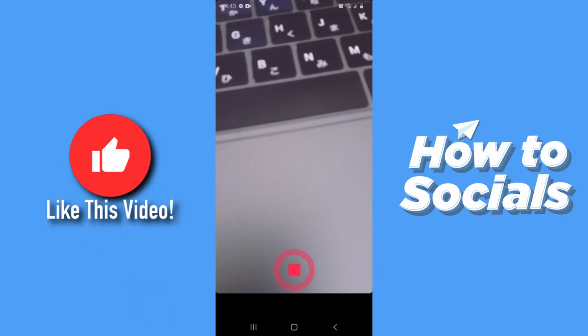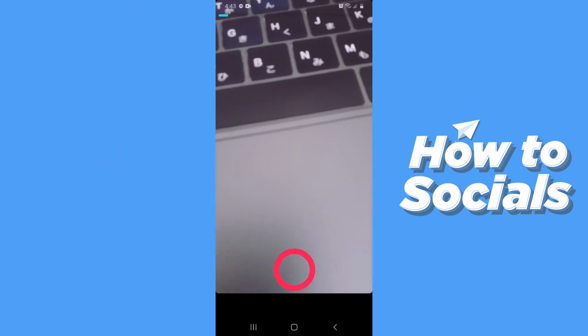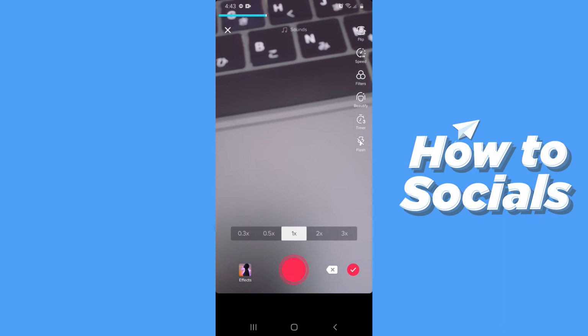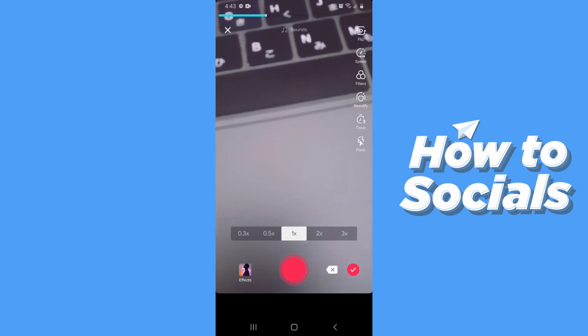Now record a video. Say something or sing a song. When you are done, tap on the tick icon on bottom right corner.